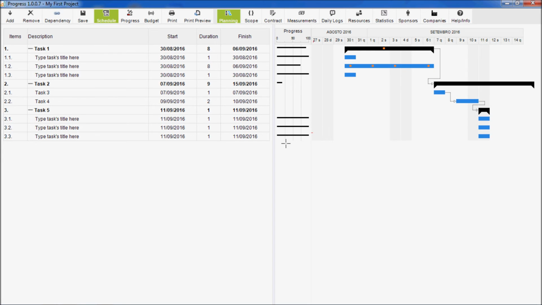Okay, let's finish here. In the next tutorial, we'll continue talking about progress control in Progress.